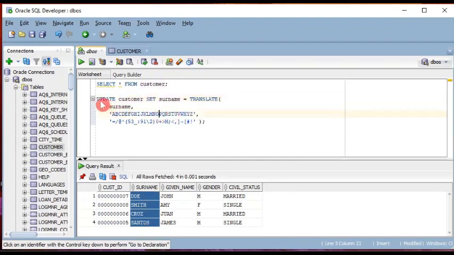So I wanted to update this table, specifically this column called surname. And how am I going to update it? By using the translate command. So for translate, the first parameter I'm supplying is the string that I want to encrypt, which is the value of the surname column, which is all the values in this column.